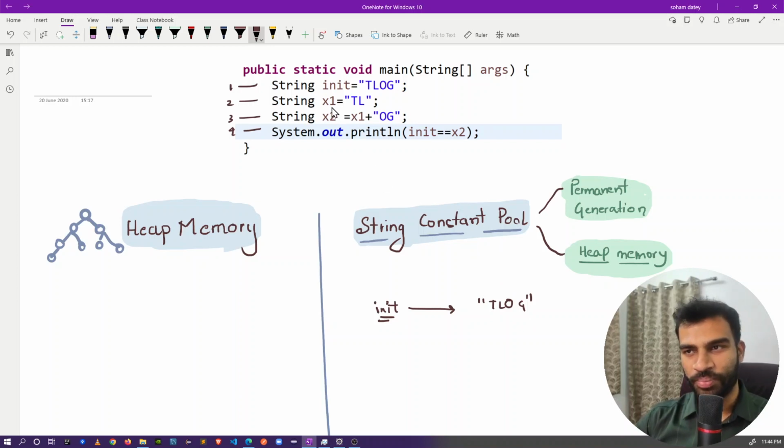What about x1? Okay, x1 is another reference that is pointing to TL, which is very similar to line 1. So x1 is going to create TL. This line is going to create a TL object, and x1 is going to refer to that TL in the string constant pool again. So lines 1 and 2 are very similar. But what about line 3?